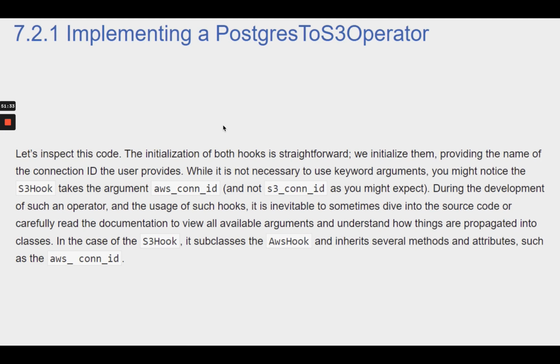Let's inspect this code. The initialization of both hooks is straightforward. We initialize them, providing the name of the connection ID the user provides. While it is not necessary to use keyword arguments, you might notice the S3 hook takes the argument aws_conn_id and not s3_conn_id, as you might expect.